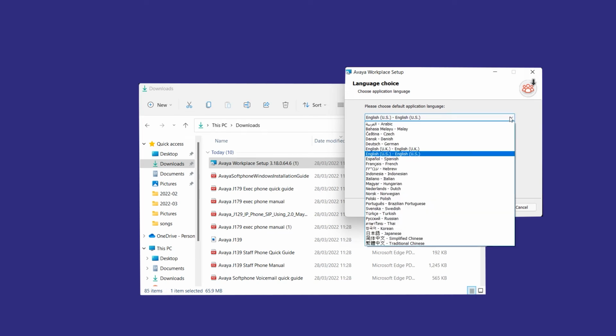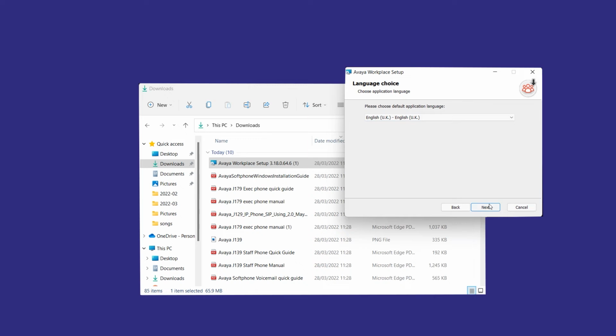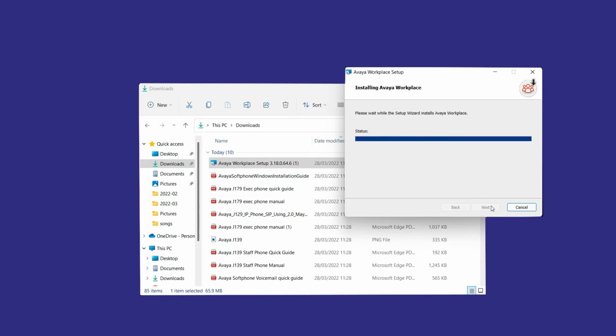You can choose whatever language you wish from the drop-down menu. And once you have the language selected, click on Next. This will bring up the Install page. Simply click on Install. Once you click on Install, a message will pop up asking if you want to allow the program to make changes to your computer. Click Yes. The softphone app will now start installing, as you can see from the progress bar.